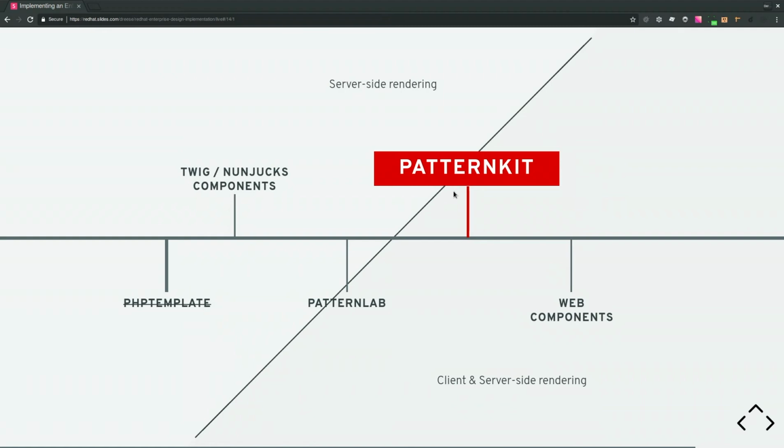where we're headed with it is where you could use a single set, 3 or 4, or even just one, pattern libraries that are design system implementations, and they work client-side, server-side, React, Angular, Drupal, wherever you want them to. And it's just one set of patterns.